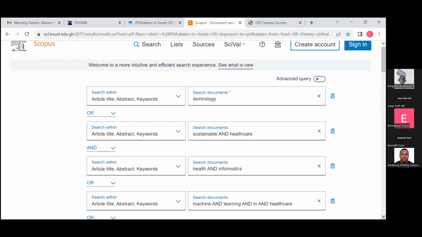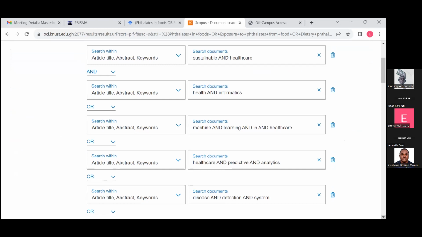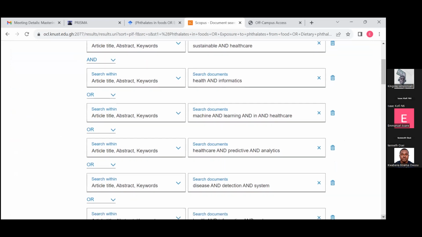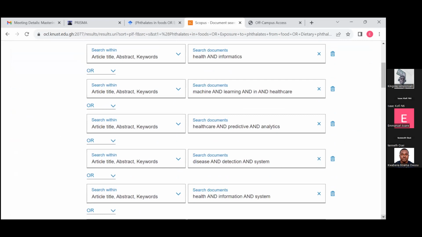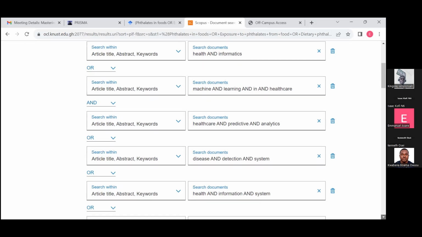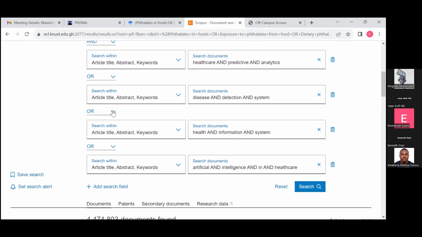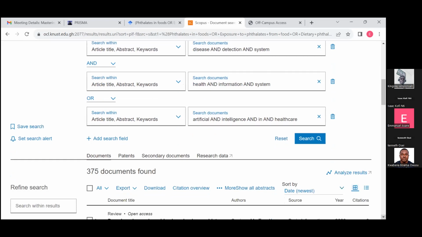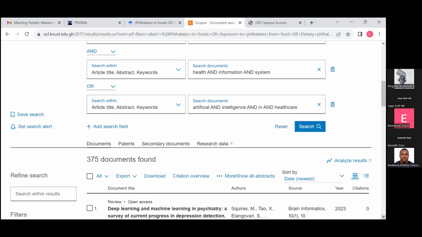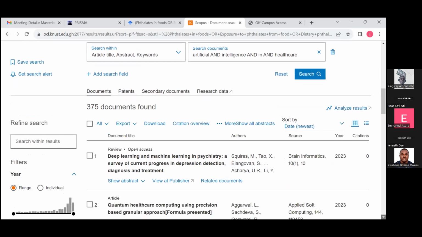Good. Come down again. So what it means is that it's any of the first word. Come down, and make this the fourth or and. And then the sixth or and. And search again. How many have you gotten? 375 documents.